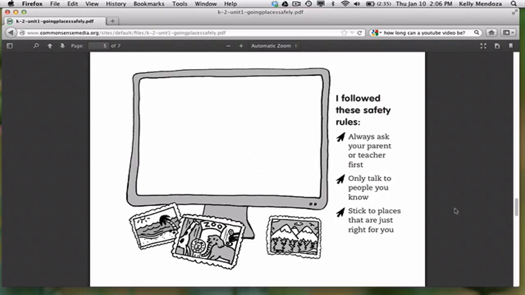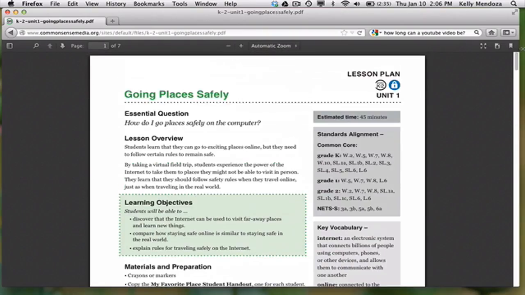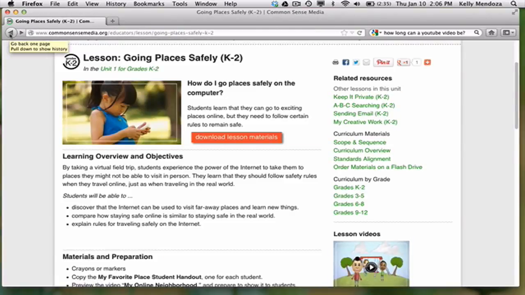So let me actually go back. We've had teachers hand those out to students. They color them in, or sometimes you can have students use a PDF drawing tool and draw something into the student handout. So in a nutshell, that's Going Places Safely. It's a great introductory lesson for little kids about going online and the connections to the online world and the real world and following those safety rules.